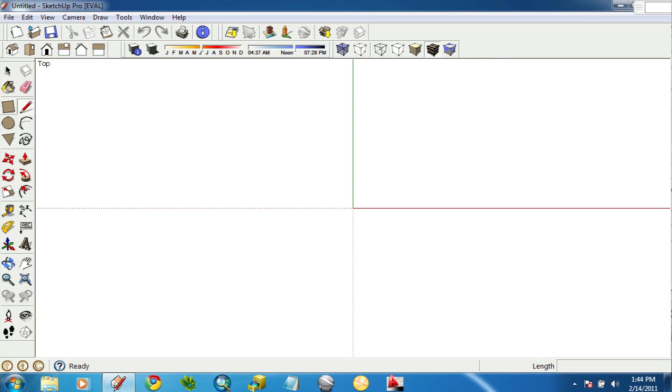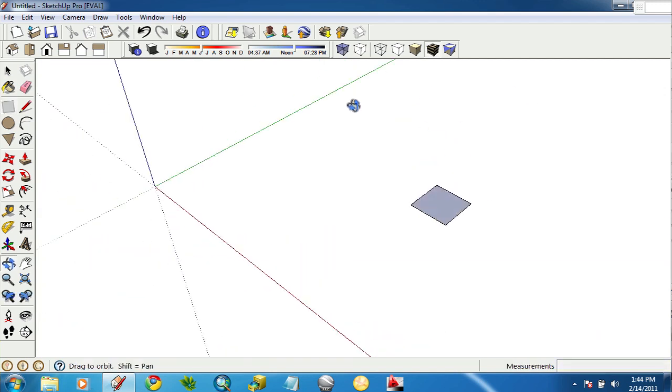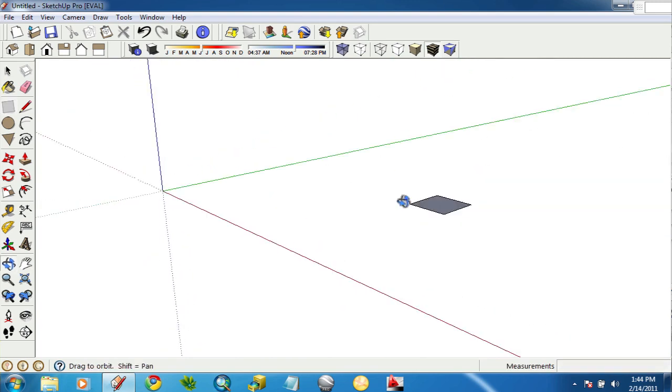So with that set, grab the rectangle tool, and remember, click, release, click. Just click once to start it. And I will type 1,1 and press enter. So that gives me very conveniently a 1 foot by 1 foot square.